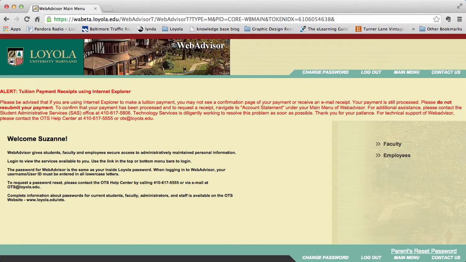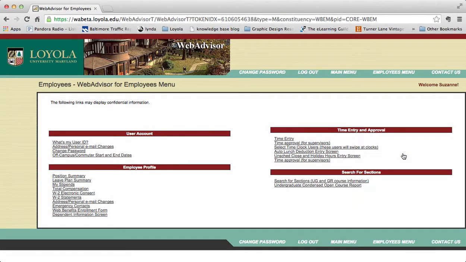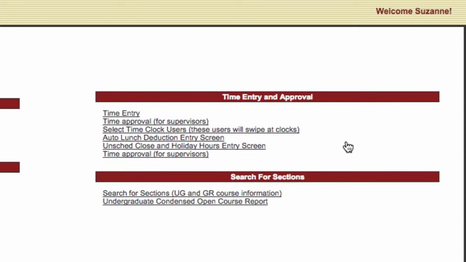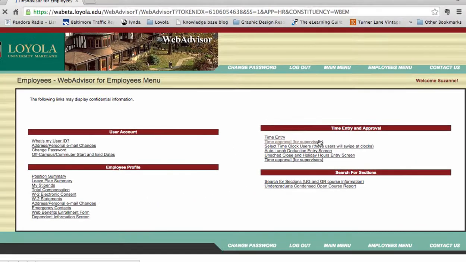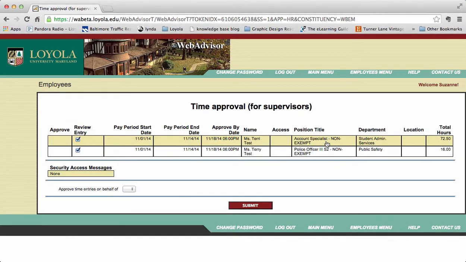On the right, click Employees. This displays the Web Advisor main menu. Your main menu may look slightly different from mine, but the time entry and approval section is the same for everyone. Select Time Approval to open the Time Approval screen to review and approve your employees' time. This displays a Time Approval Overview screen that displays the list of your employees.